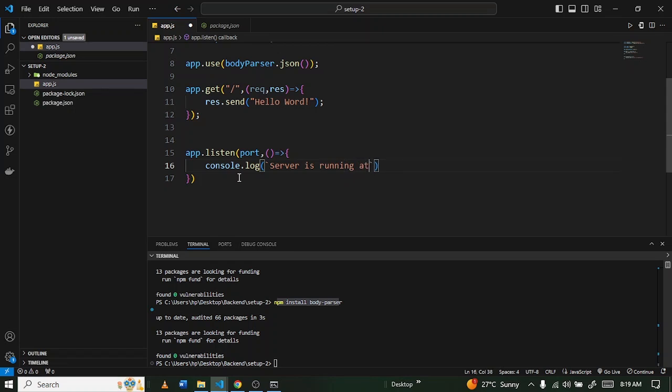Or it's running at http://, then we specify the host name, which is 127.0.0.1, and then we specify the port, so I'm just going to do that by specifying the port right here. Or you can just type in a simple message which says server is up and running. Then I think we'll be good to go.